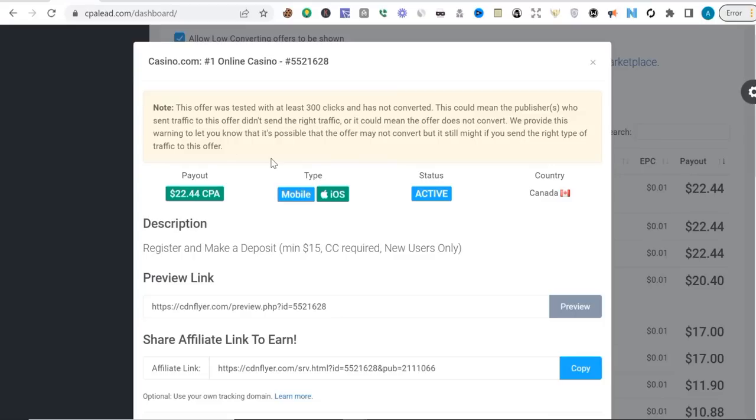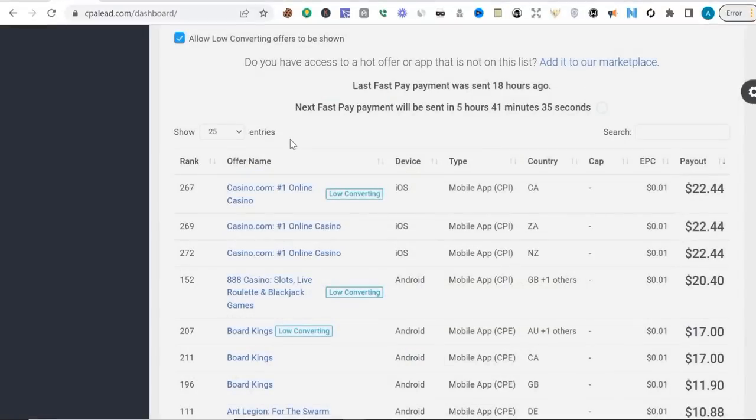So you can see that right now they are making you understand that it's possible that this offer may not convert. But if you want to take a risk, you can move ahead. I don't want to take this risk because you want to go for what is already working. You are not yet ready to take risks. You have to start making money. Let's check the next one.